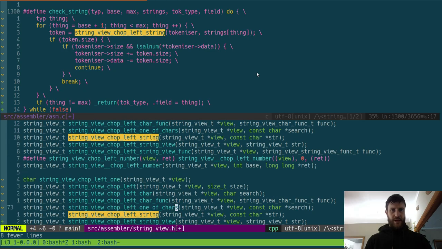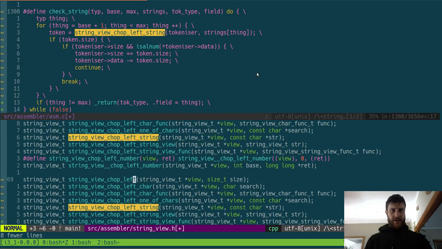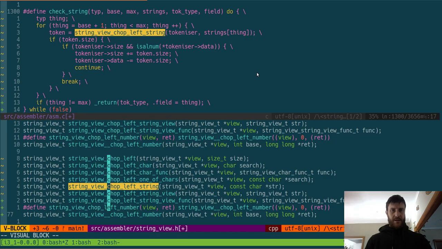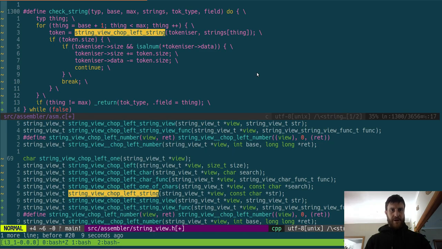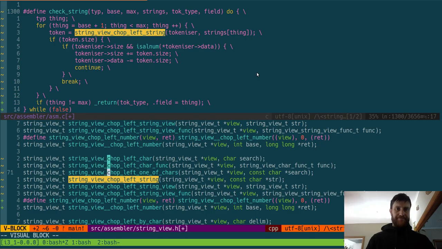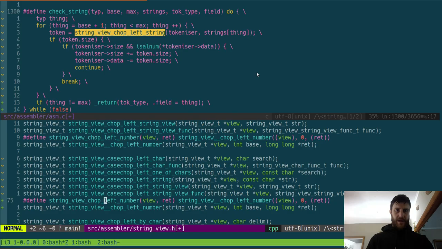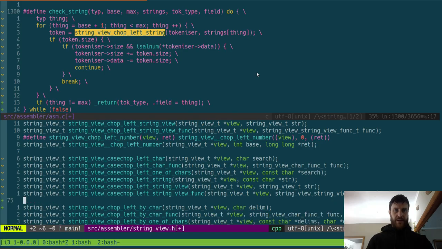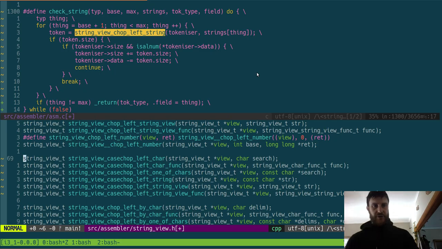Cool. So here we that we don't need to kind of do, but this we can. Top left one, we don't care about. Top left, we don't care about. Top left char, and so I think we just want to do case there. Numbers don't make sense. So I think just these functions.